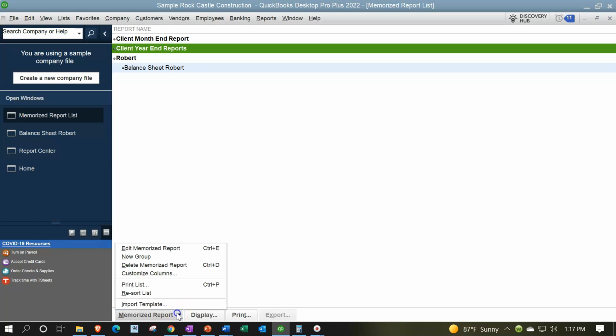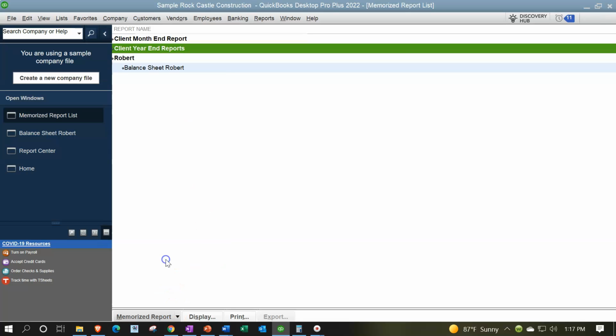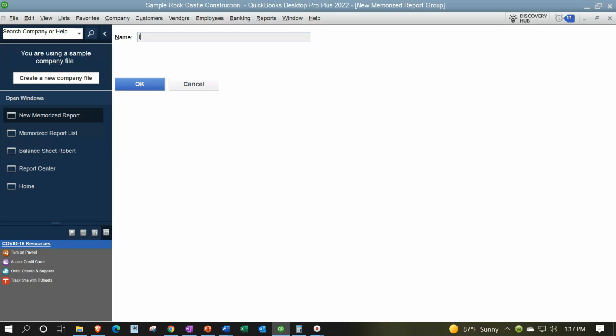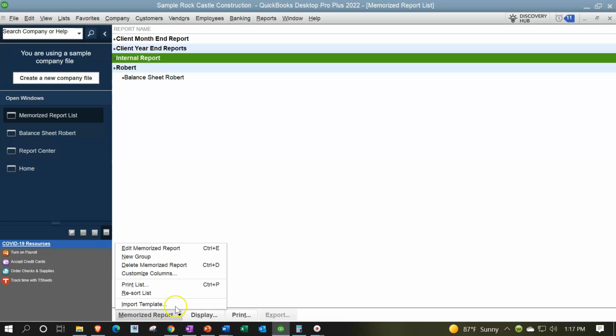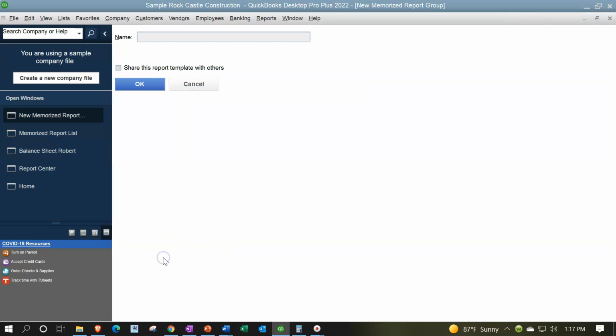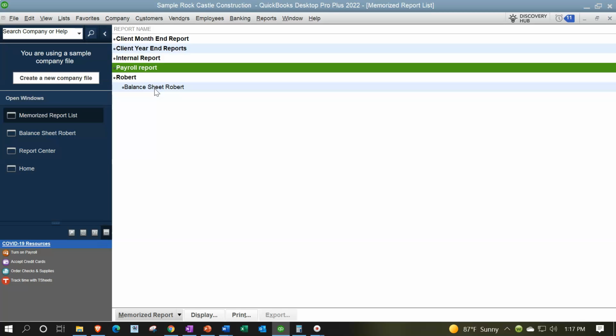So I might customize my internal reports and say edit and new group. And then I'm going to say this is going to be my internal reports. So these are going to be the reports that I would have for myself that I use during the data input. I format them differently so that I can use them for my internal use. And then you could have payroll reports, edit report list, and say we've got the drop down, and we're going to say new group, and you could have payroll reports. So that's another kind of grouping that you could basically set them up in.